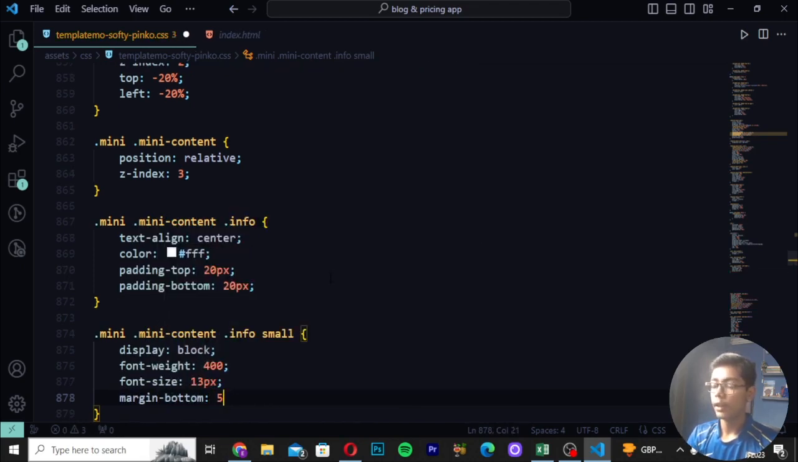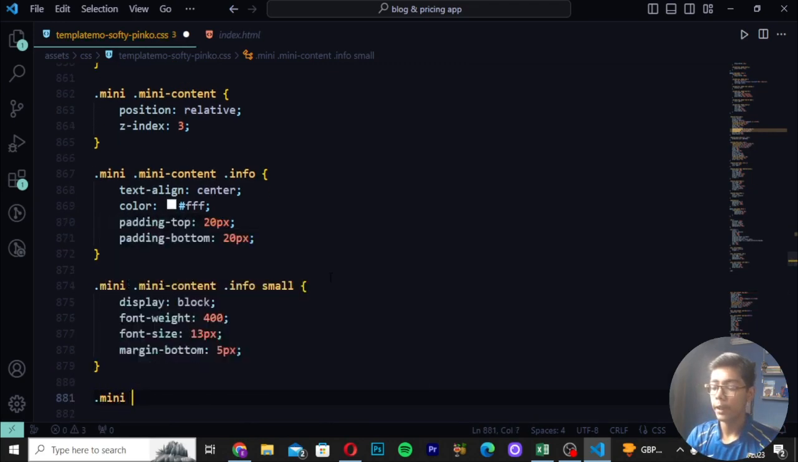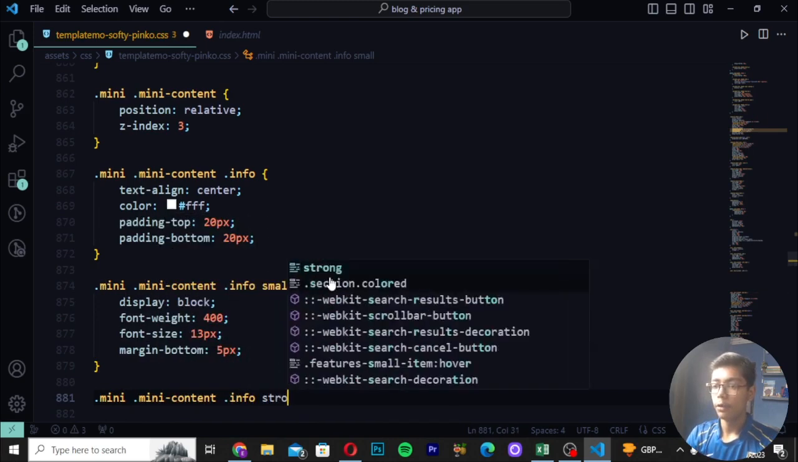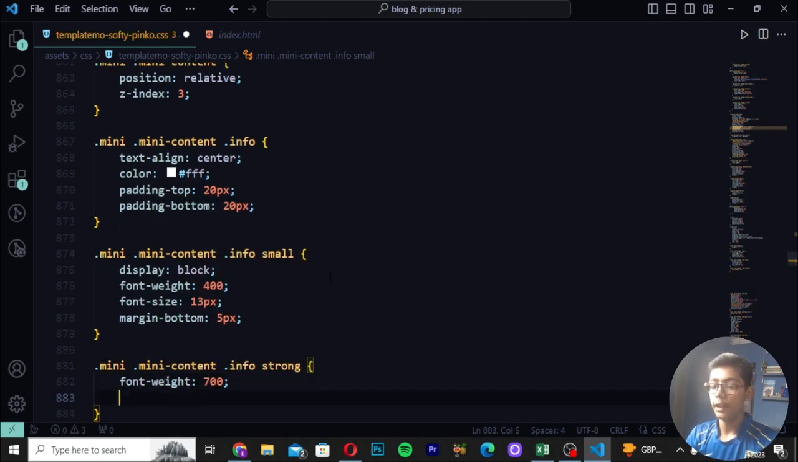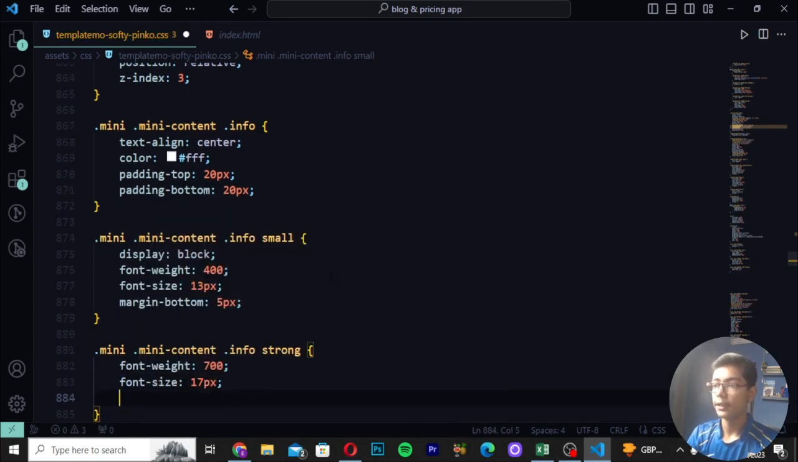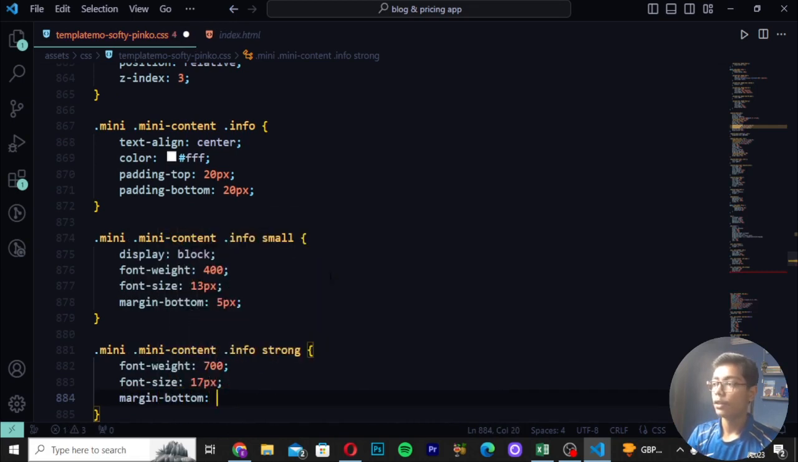Margin bottom right here 5 pixel. Then when you just written that thing, here I will be now moving down right here mini content. So here I will be writing info strong. Then here I will be writing font weight should be 700, and I will be writing font size 17 pixel. Then right here margin bottom. So here I will be writing that which should be 40 pixel.